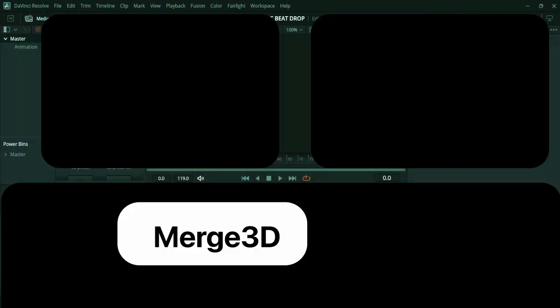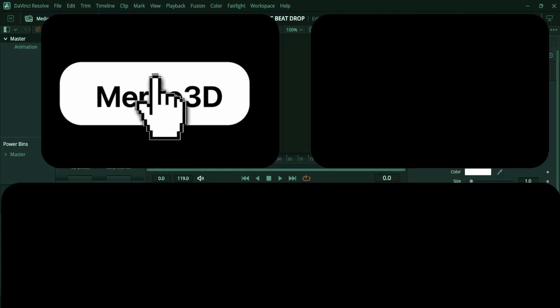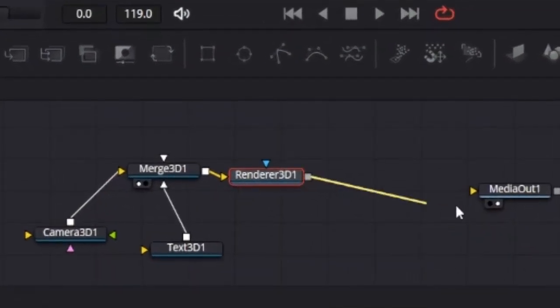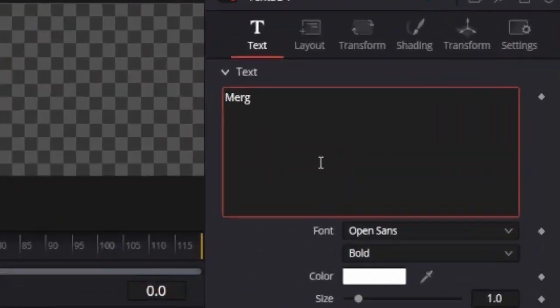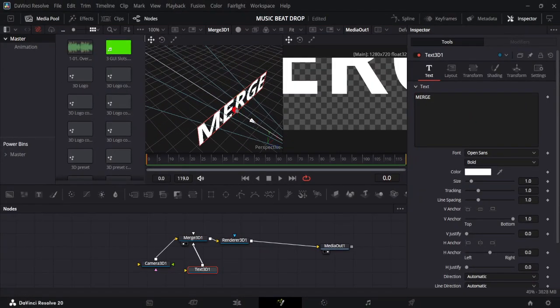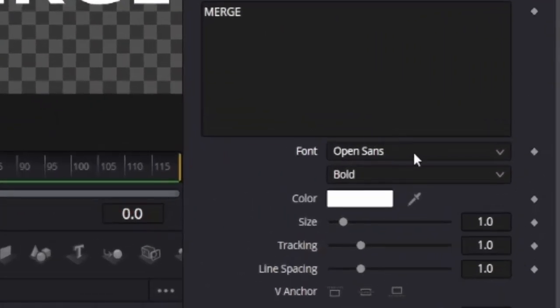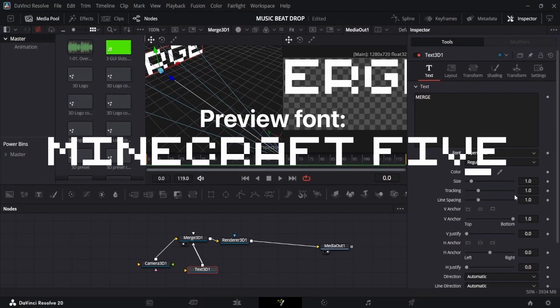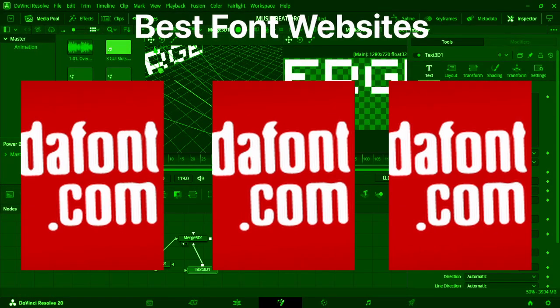When you've done that, also here I forgot to say that you need to drag the Merge 3D to your second preview and the renderer to Media Out. Then type your text and put it so that you can see it in the camera view. After that, change the font to Minecraft 5. If you don't have it, you can download it in that font or any other website.